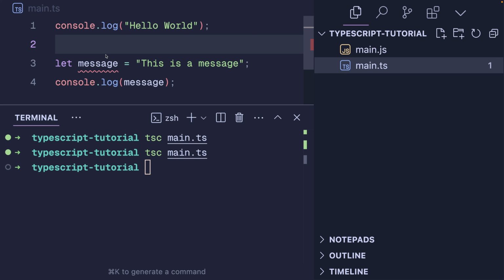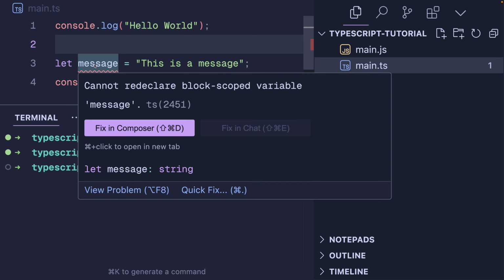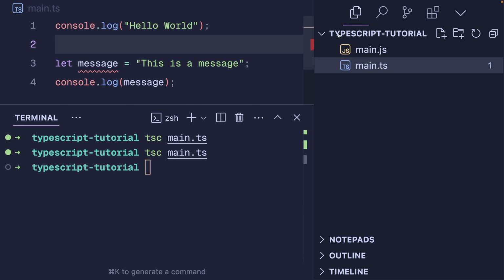You'll see this red line below this message variable. So this is our first hint that we are getting from TypeScript, which is telling us that you cannot redeclare block scoped variable message. And the reason why this is throwing this error is because in this current directory, we have two files with the same variable name. So there is a possibility that they could conflict with each other.